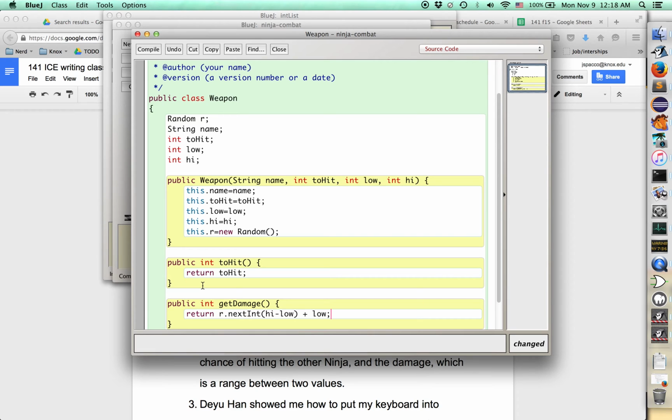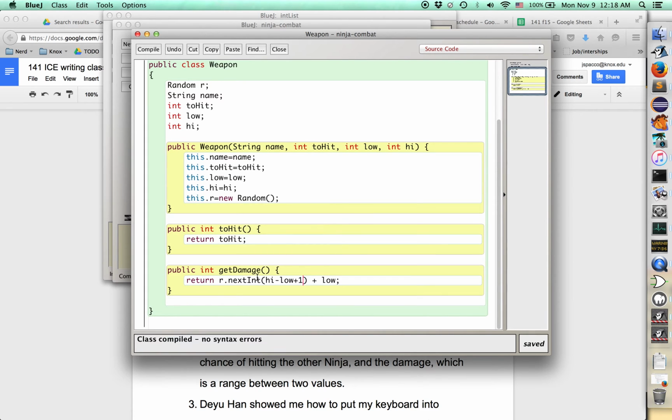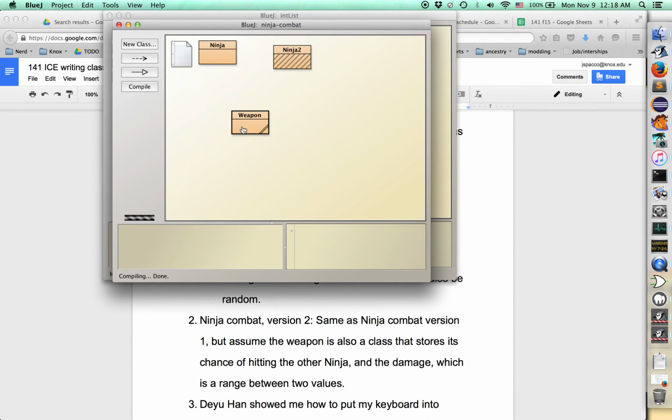So let's see. Suppose high is 10 and low is 1. 10 minus 1 is 9. But no, this isn't right. High minus low plus 1. Okay, that hopefully will work. I don't know. We'll see. Does the whole thing compile?